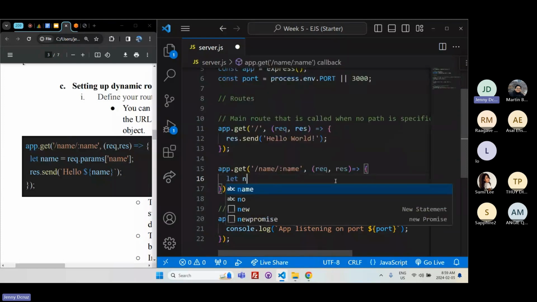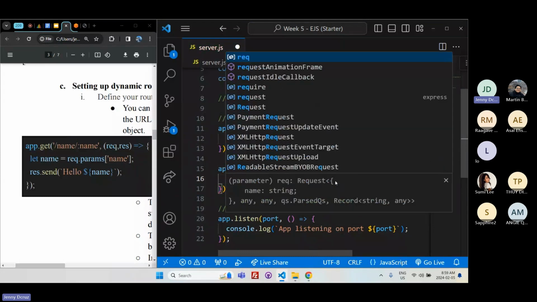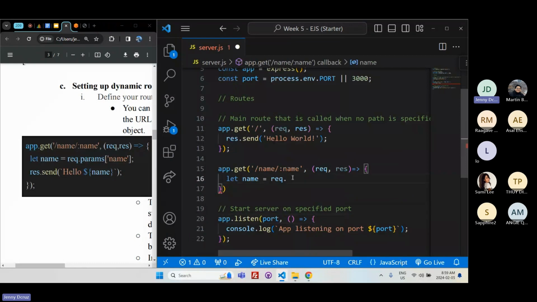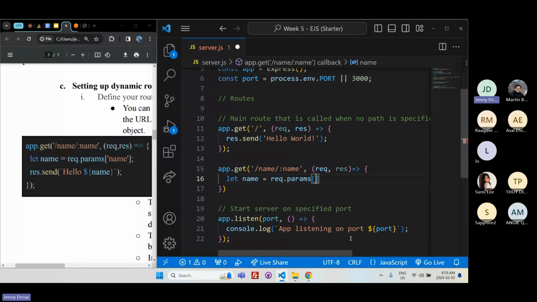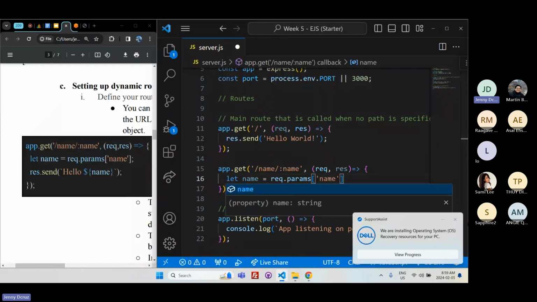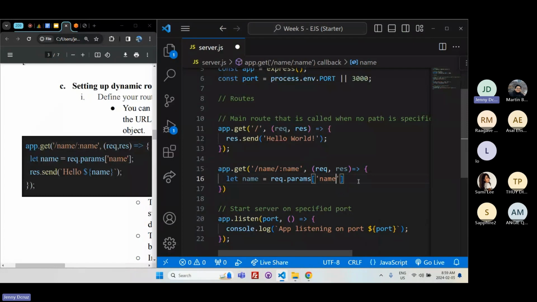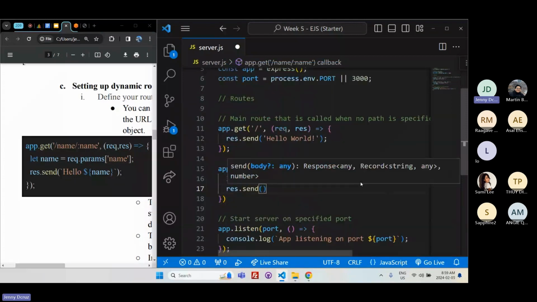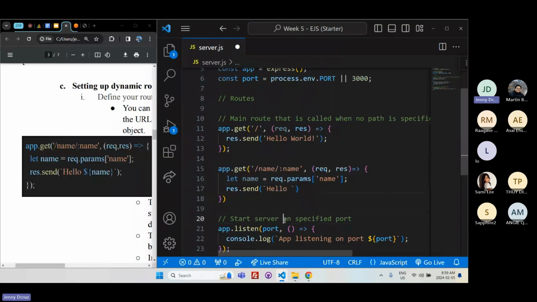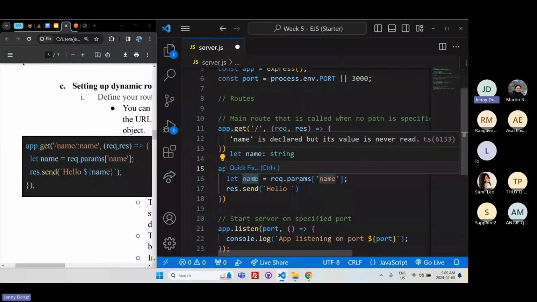In this case, we are expecting the user to provide us some string from the URL. So we'll call request dot params to access that value from our URL. And within square brackets, I'll call that variable by its name. So name, and a semicolon follows. And thereafter, in response, I can just send back hello and followed by the name that we've stored in this variable. Whatever is being passed in the URL, I'm storing it in a variable called name.